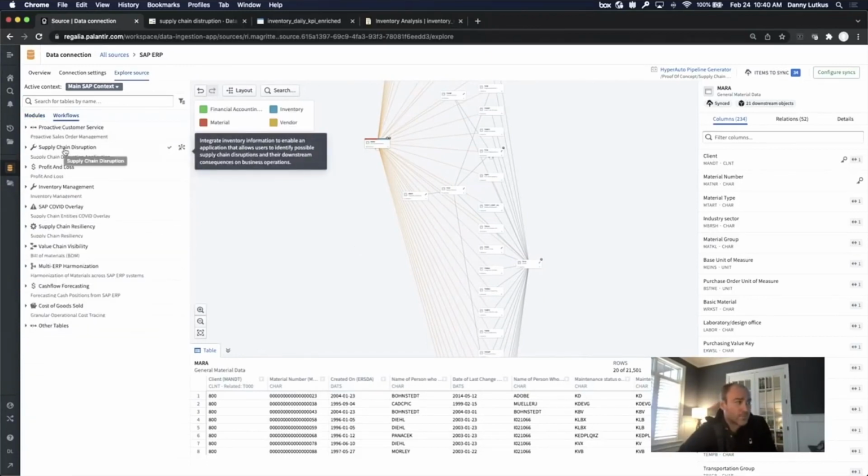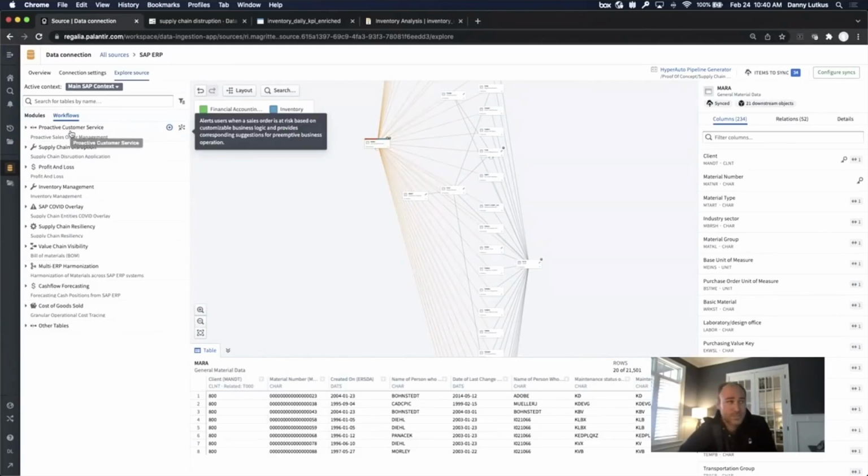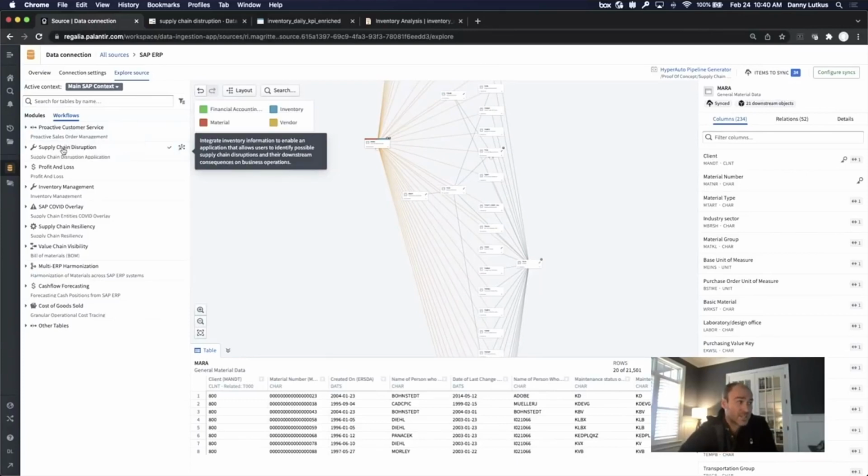The other way to look at this is like, hey, I want to go solve a problem. I want to look at proactive customer service. So I want to identify sales orders that are going to be disrupted because of late process orders or production orders or purchase orders, so that I can be more proactive with my customers and what's going on within my supply chain or with my vendors. The one we'll focus on today is supply chain disruption.